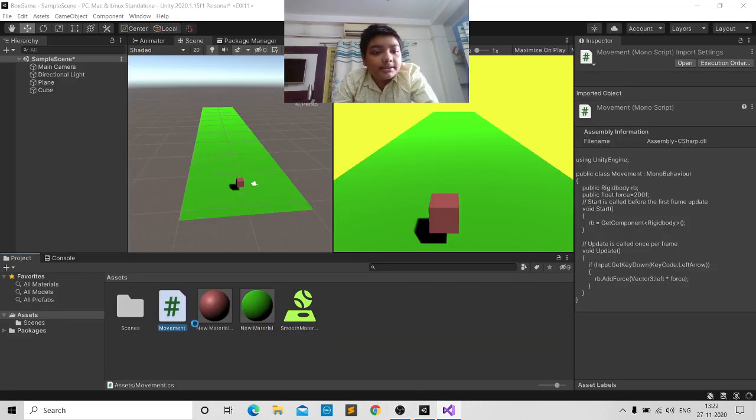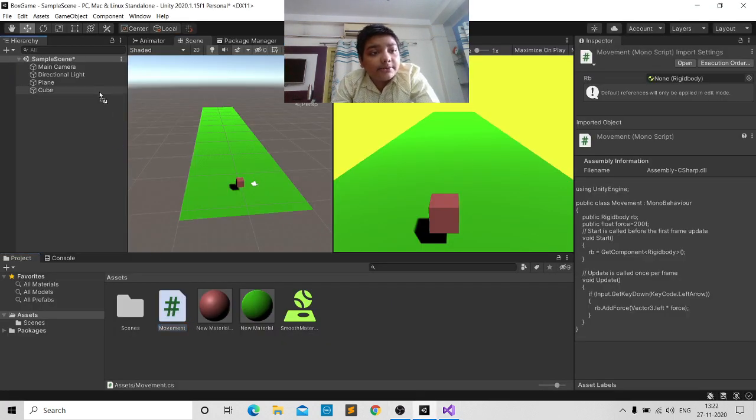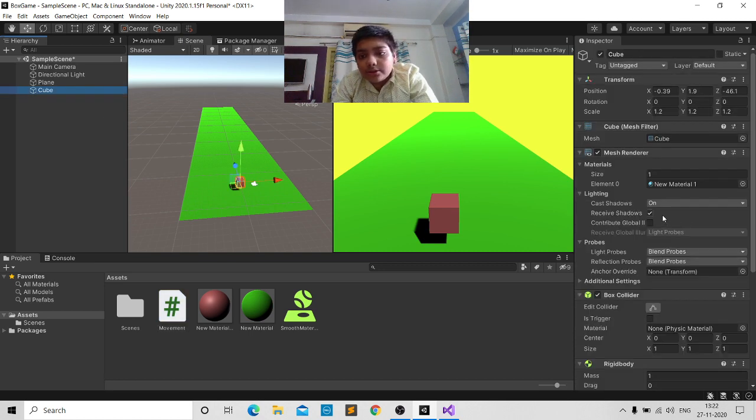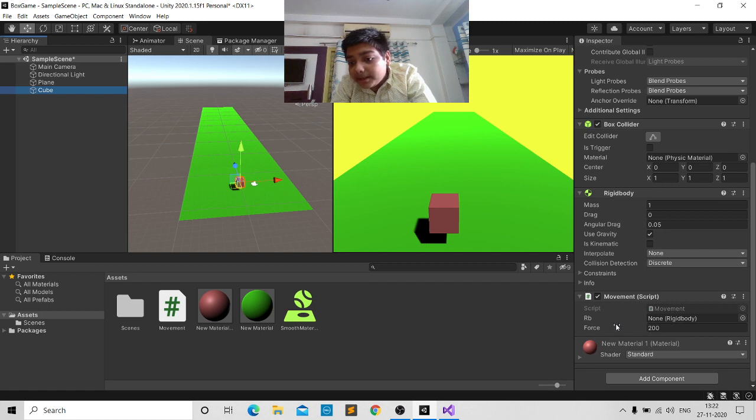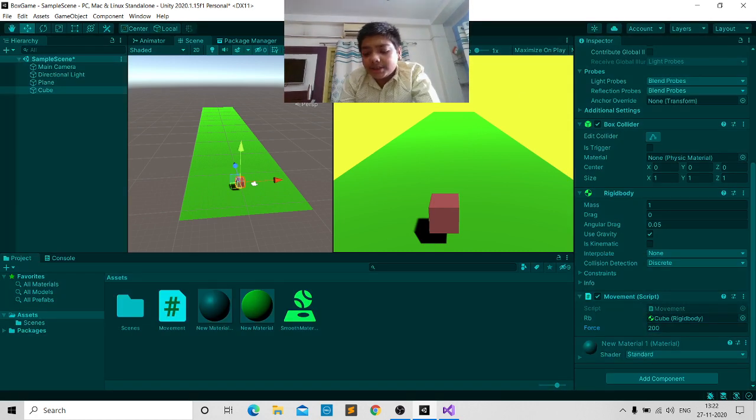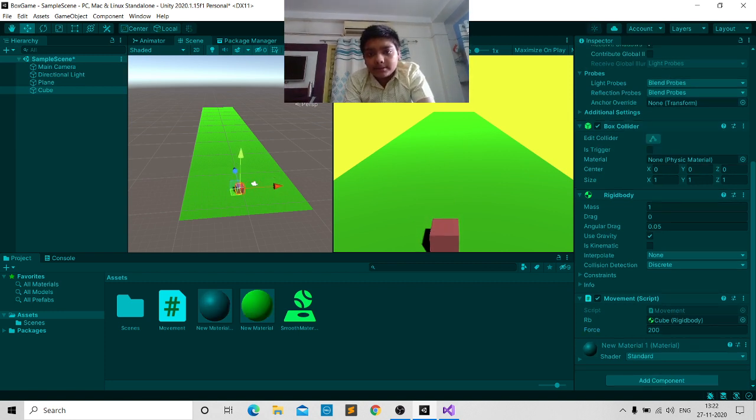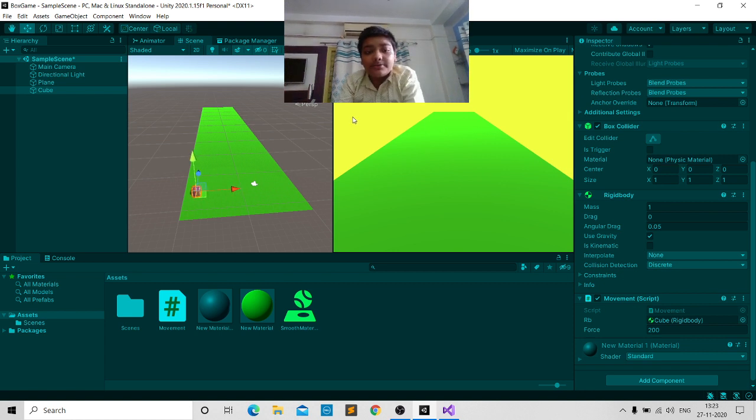Go to Unity, select your movement script, drag and drop it onto the cube. Let's go to the cube. There you can see there is a Rigidbody RB. We have declared it as public, so we can see this in the inspector. We have added this force as public, so we can change this float value to whatever we want in the inspector. So make it 200, and let's see what happens. You can see whenever I press this left arrow key, the object is moving.